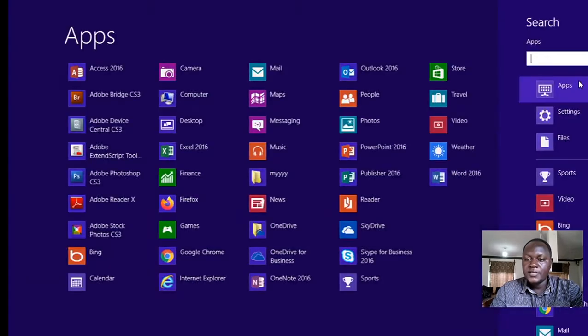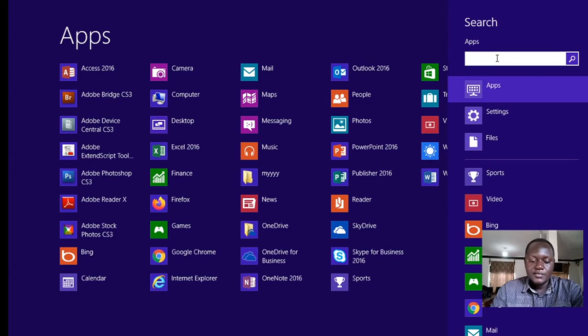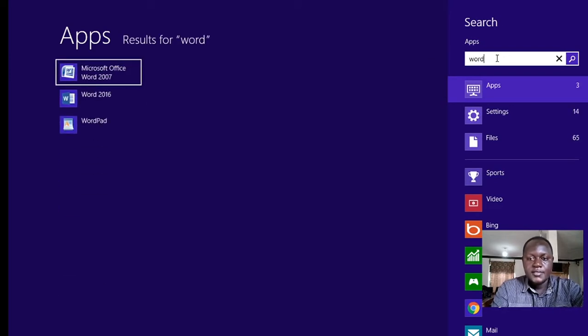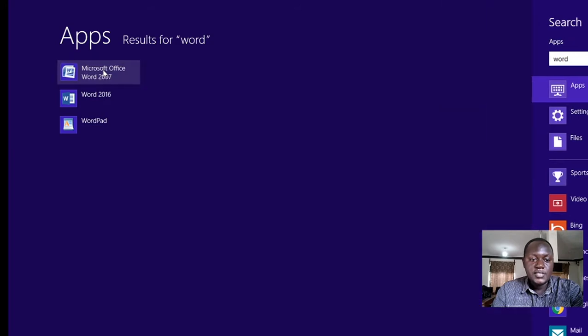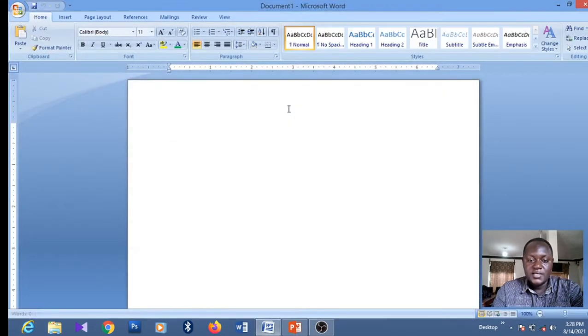So I'll go to this and then I'll type in Word. You see? For example, in my computer I have Word 2007 and then 16. So our interest, remember the platform, we want to deal with 2007. So I'll choose 7. The moment you click on that, of course your program will open, just like mine has opened. Hope guys you're following.